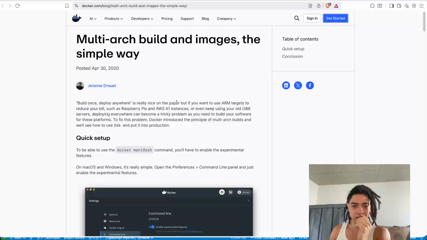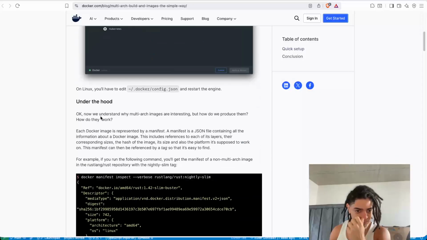It's really nice on the paper, but if you want to use ARM target to reduce your build, such as Raspberry and A1 instance, or even keep using your old i386 servers, deploying everywhere can become a tricky problem, as you need to build your software for this platform. To fix this problem, Docker introduced the principle of multi-arc builds, and we'll see how to use it in production.